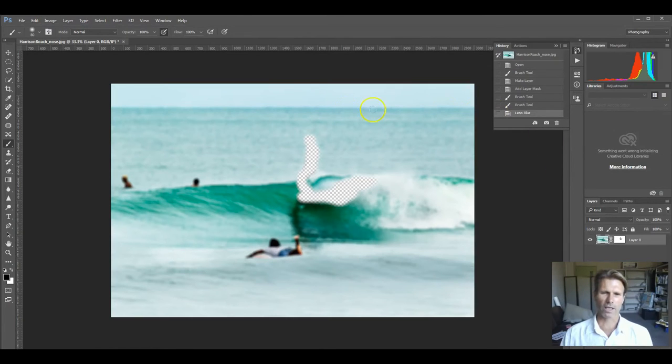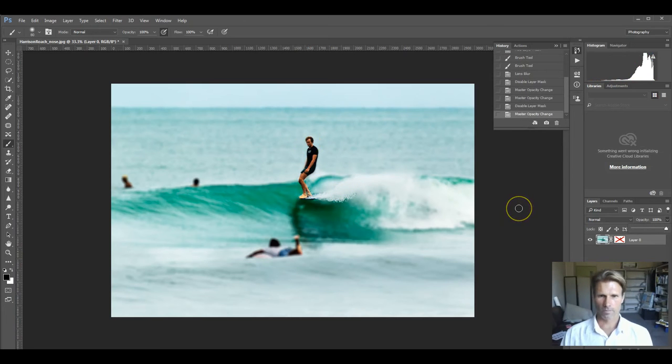Now, when you go back here, you'll still see this, and you'll think, what happened there? So the final step is to go onto your mask here. Here's your mask. Right click and click Disable Layer Mask. And there you go. Now we can see all of this area that we painted in is nicely in focus. And there we go.